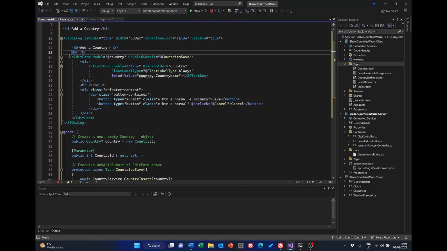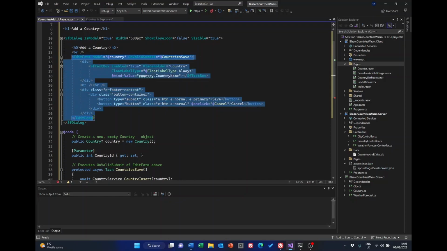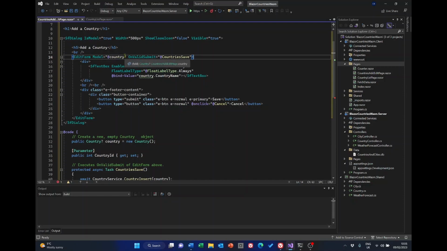Then we've got an edit form, which is this section here, and we're using a model of country, which will be defined further down in the code. On valid submit, we're going to use the method called country save. Again, we'll look at that a little bit further down. It consists basically of just one text box, which I've placed in its own div. A Syncfusion text box. It's enabled. The placeholder is called Country, so it'll have the word Country above it.